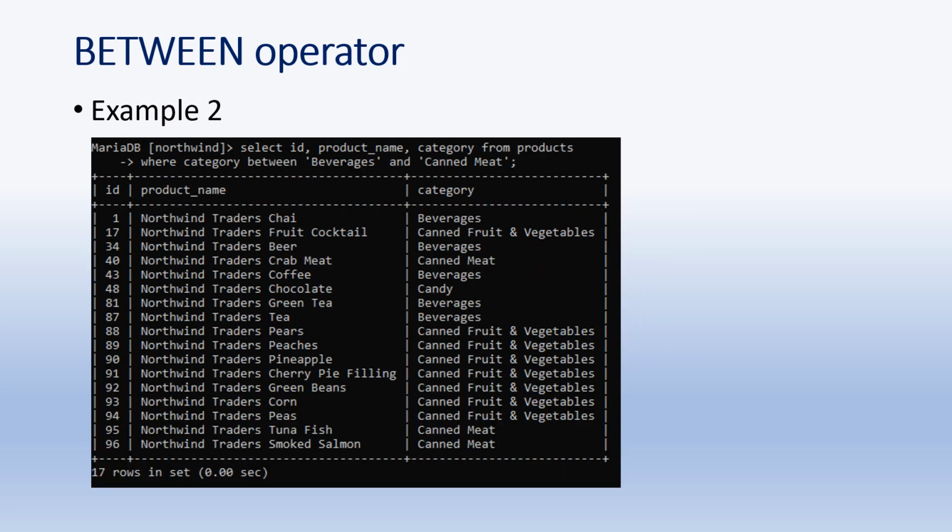So this is another example, example 2. Basically the same. You select ID, product name, category from product, where category between beverages and can meat. So just now the cost was a number, but now it is text. You can see here the categories stated are beverages and can meat. So it returns 17 rows, you can see here.